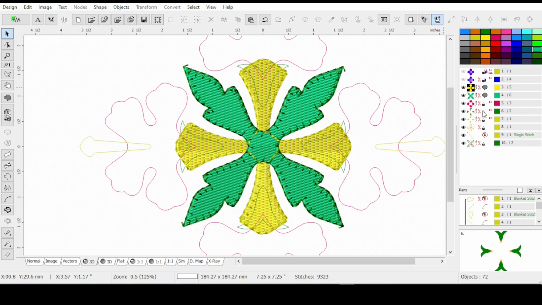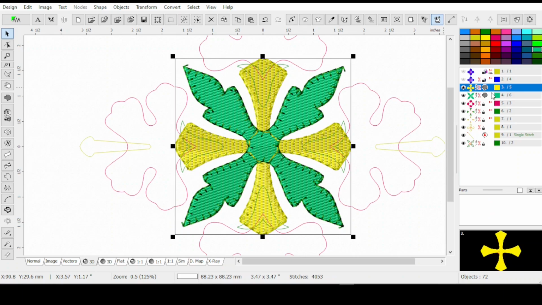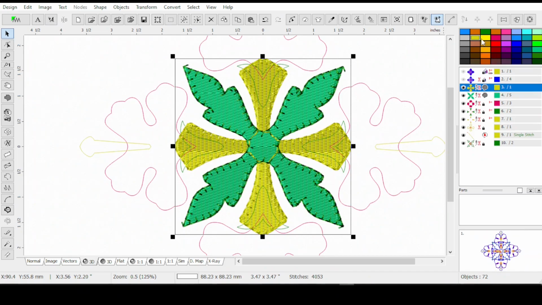Okay, now I can see them, but I can't see the yellow blanket stitch. Still can't see them because it's the same color, duh. I can kind of see the yellow now.